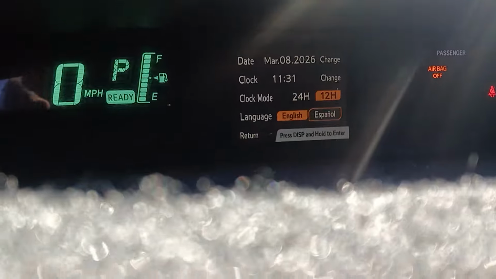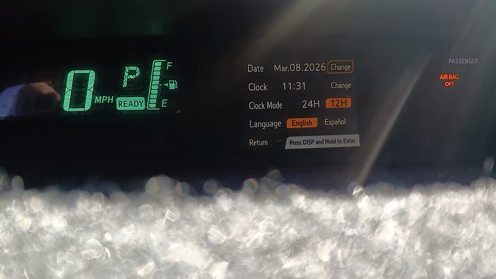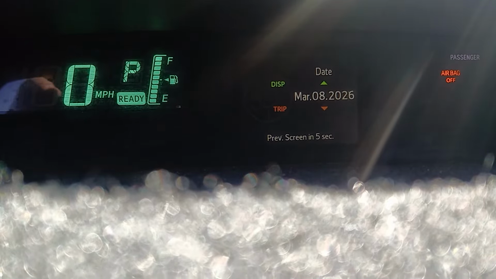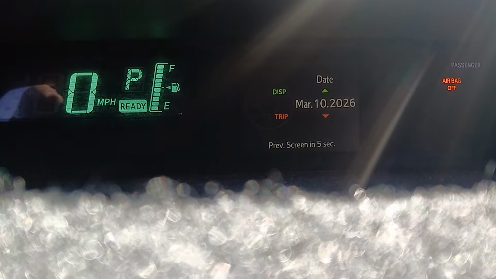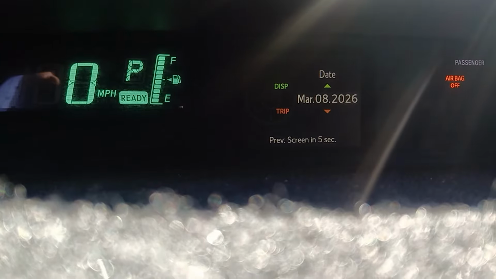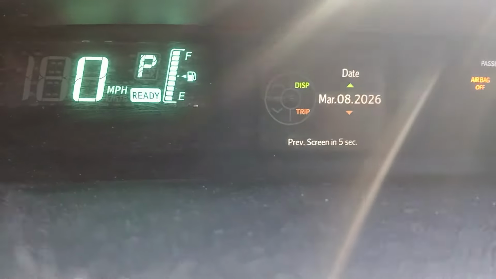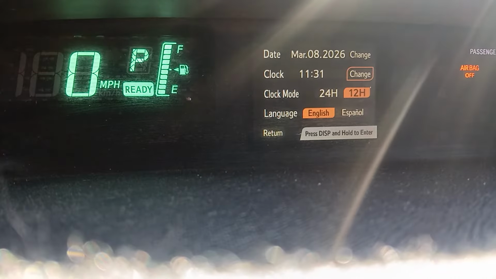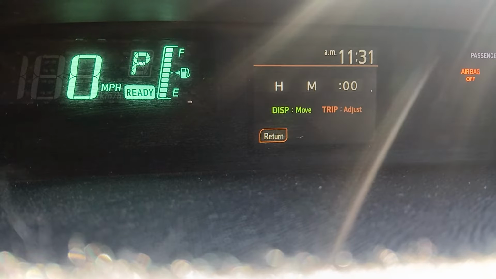You can change the date here if you want, just by holding display. And then you can just tap display and it goes up, and then trip, it's going down. So display up, trip down, and then it says to do nothing for 5 seconds to go back. And then I'm going to tap display again, or press and hold it, that is, to change the clock time.